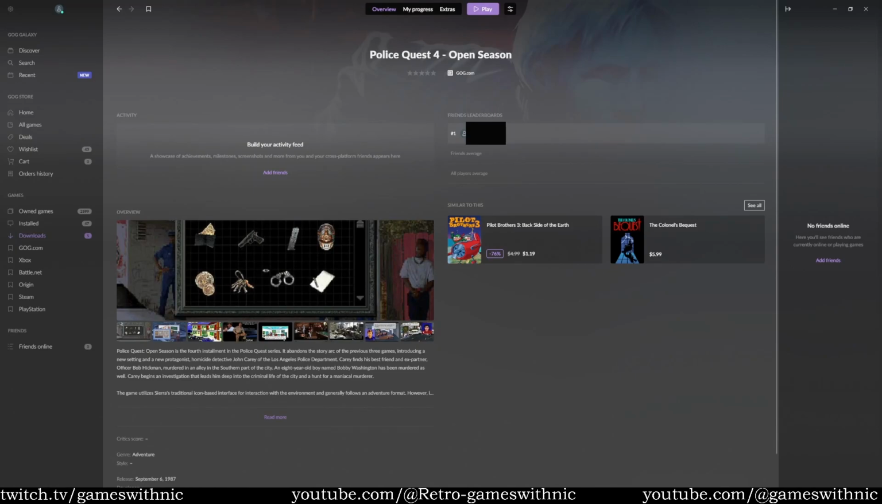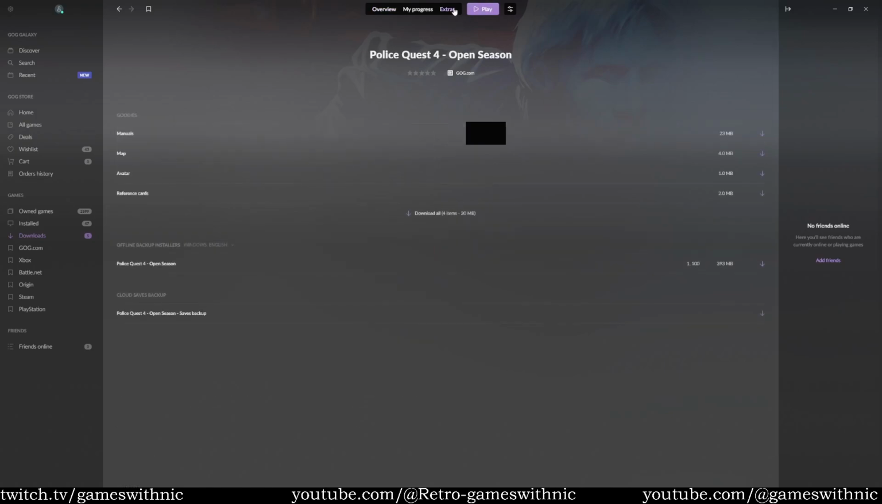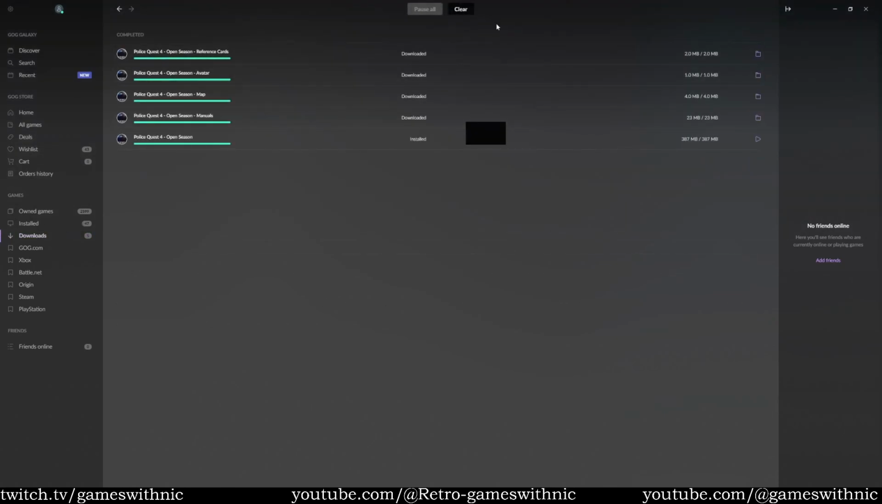So what I decided to do was to go on GOG Galaxy and download the game directly. So I clicked the button here that originally was install. I picked the folder and all that. I also made sure to go into extras and download, again, manuals, map, avatar, reference cards. Everything gets added to the download pile. It's downloading everything, and everything is good.